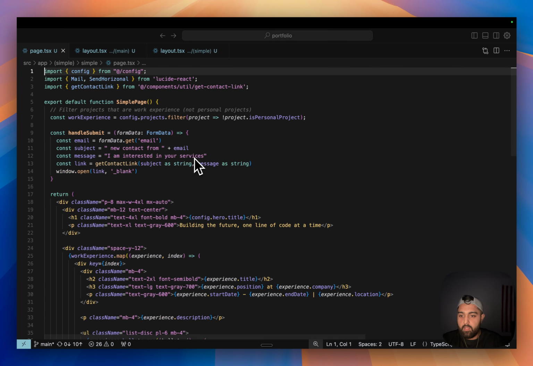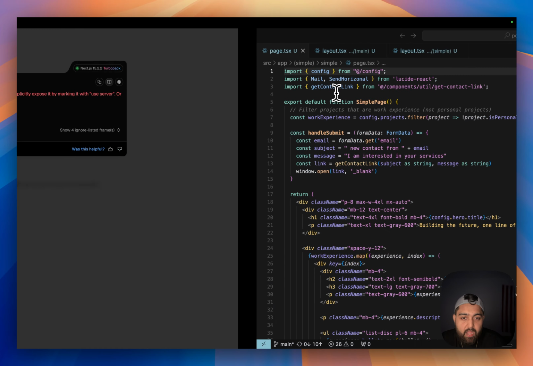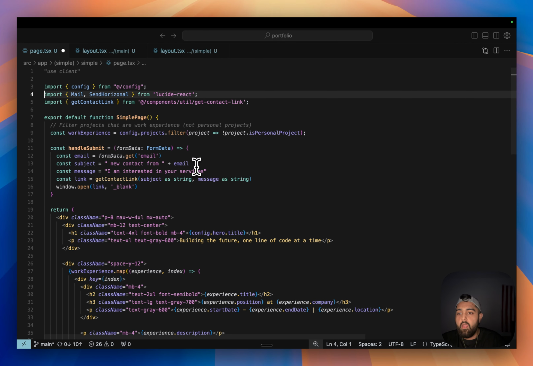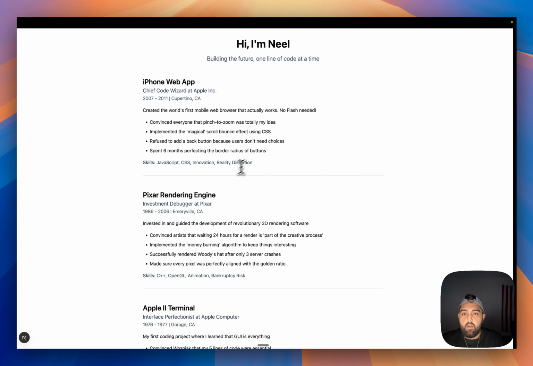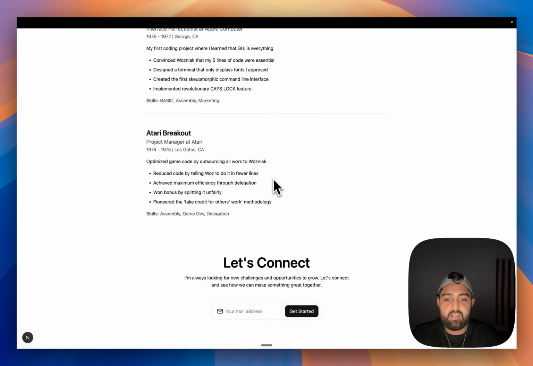Why not working? This one. Use client. All right, boom, boom, boom. Go up here, hit it with the classic use client. All right, let's go. Boom, you see that? It has the same thing. Perfect. That's exactly what we want.